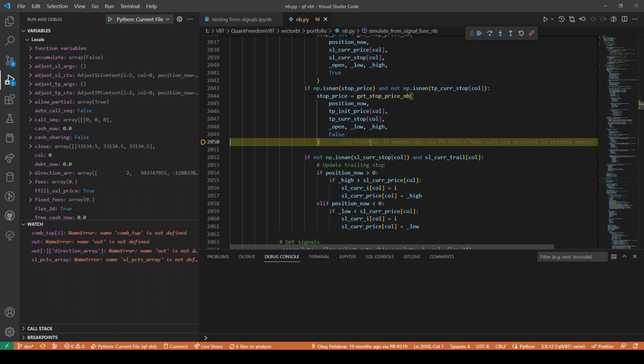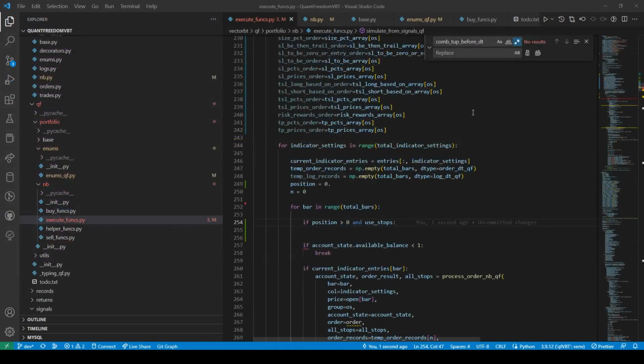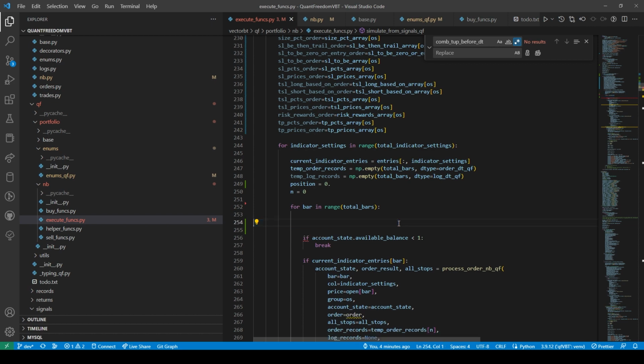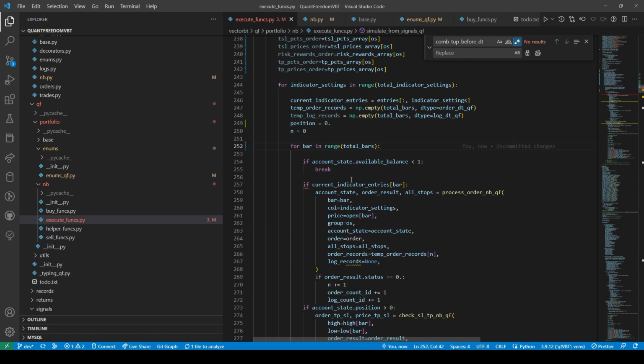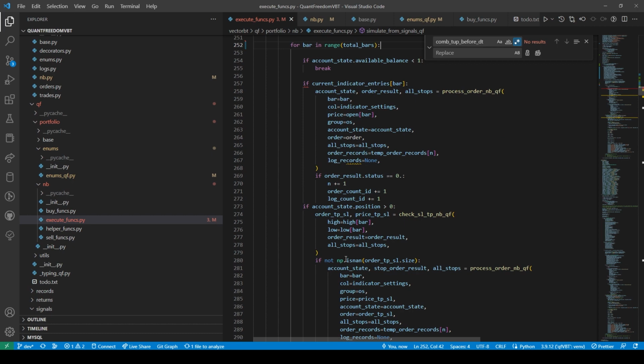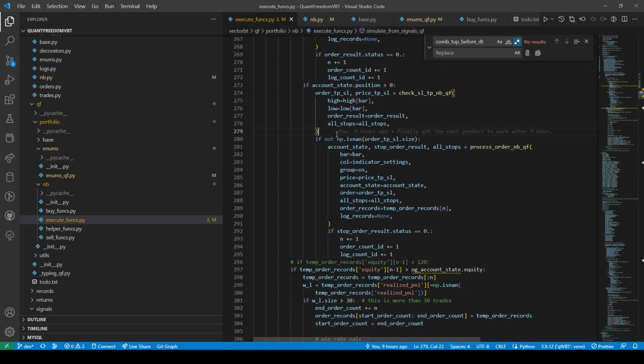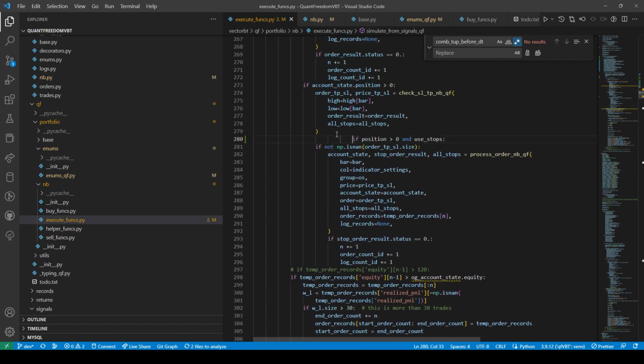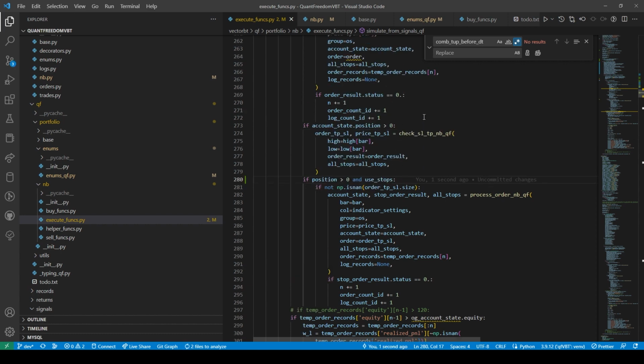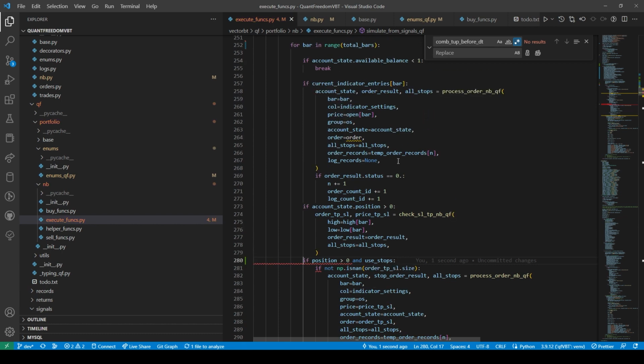I feel like this is so unnecessary though, because the stop loss is going to be created. The stop loss price is going to be created when the order gets filled. So I feel like I still have to do it this way. Annoyed.